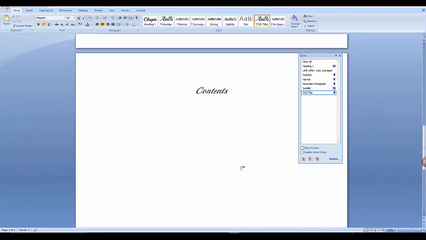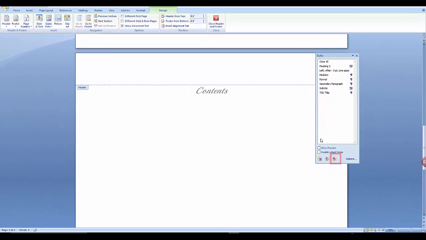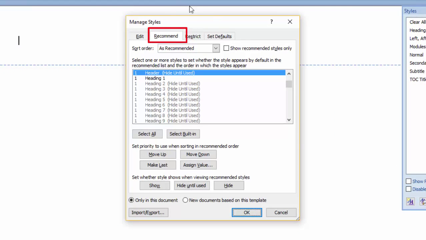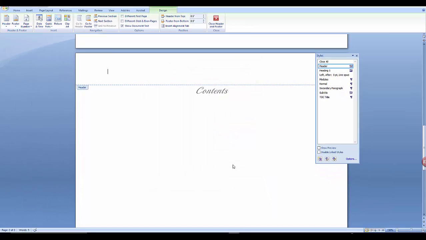Now don't forget about the header text. When you click in the header, you'll need to click in the Styles dialog box and click on Manage Styles. Click on the Recommend tab. Now find Header and click Show and OK. Now add the characteristics for your header style.